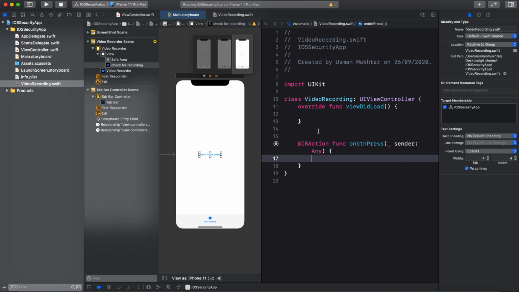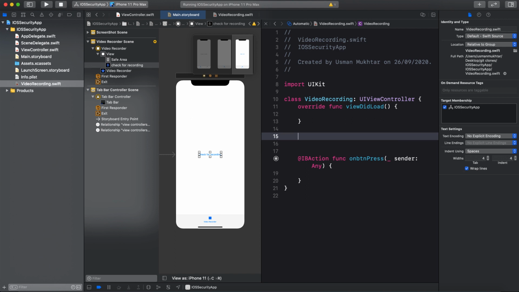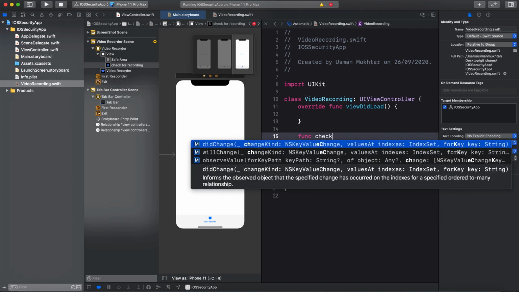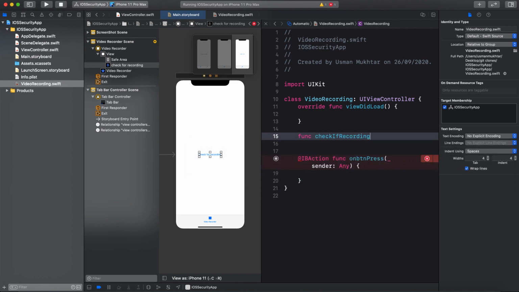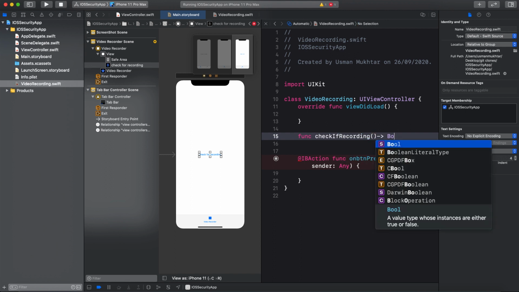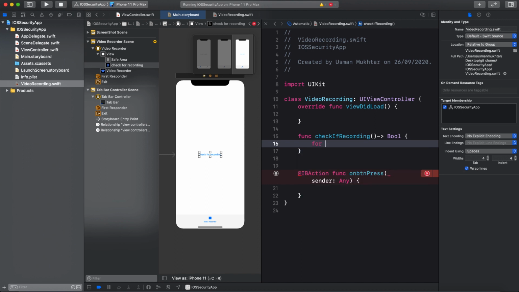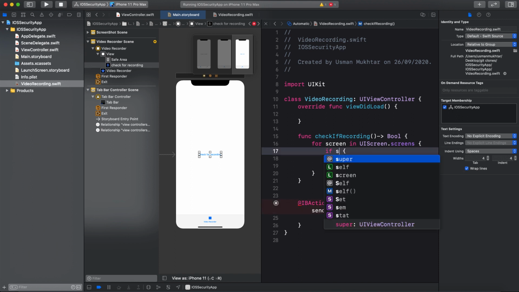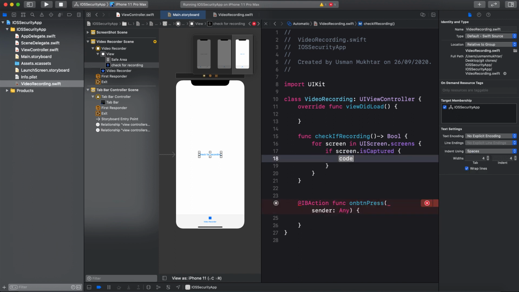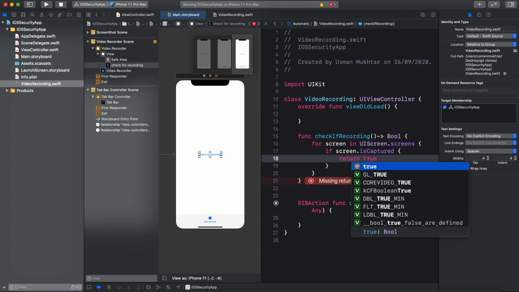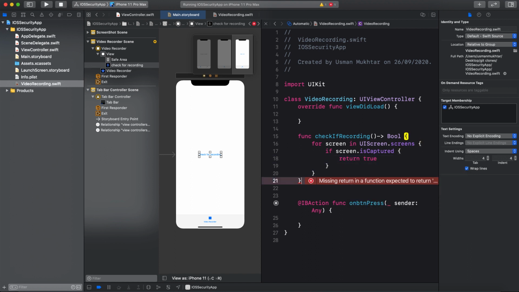And now before adding anything inside the IBAction, we are going to create a function called checkIfRecording, and it is going to return Bool. And then inside our function, we are going to add for screen in UIScreen.screens. And then we are going to say if screen.isCaptured, and so inside our if statement, we are going to say return true. And after where our for loop is ending, we are going to say return false.